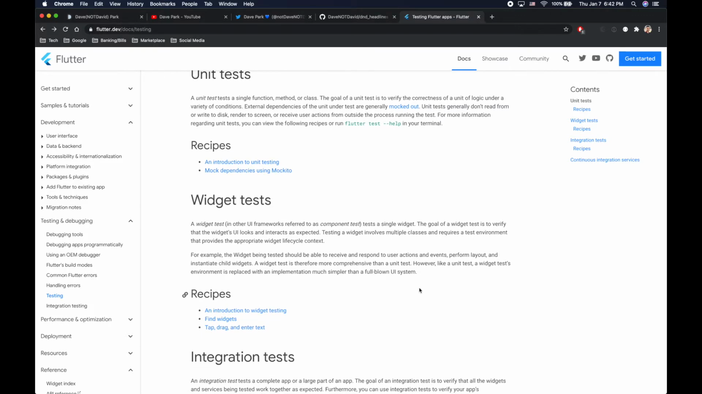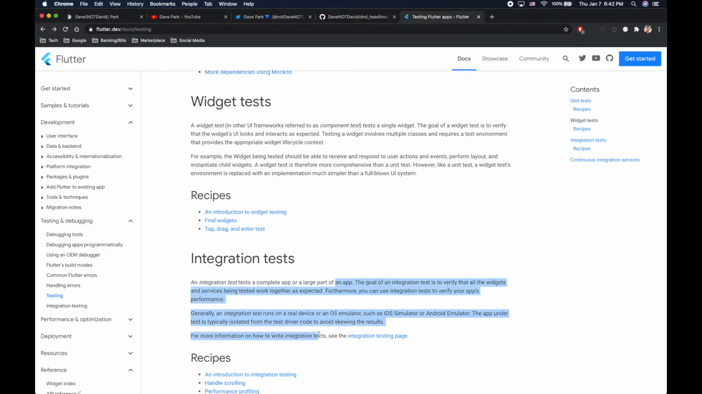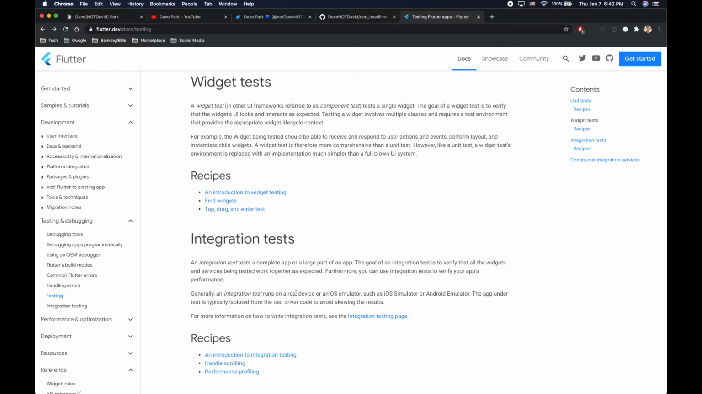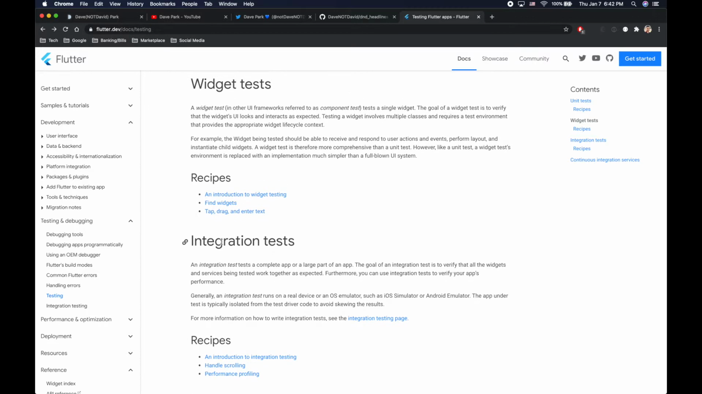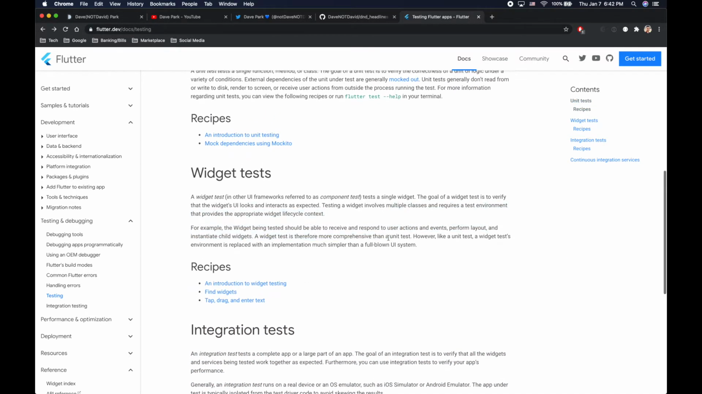One important thing to note, as I mentioned in this paragraph here, is that the widget test is more comprehensive than a unit test, but runs into a limitation in that it's not as full-fledged as an integration test down here, where an integration test runs against a real device or an emulator or simulator, right? We'll cover this part later on, but for now, just keep this noteworthy.